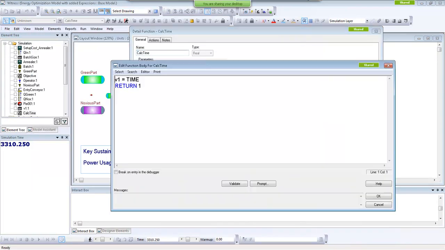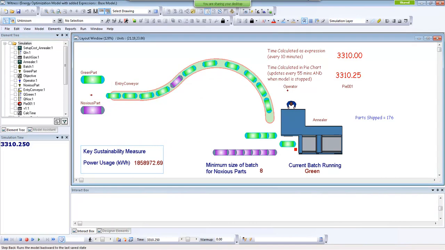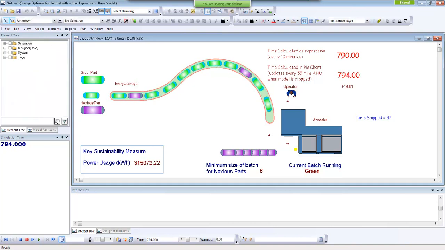Let's look at calc time. It's just a normal Witness function. All it's doing is setting V1 equal to time. So V1 equals time. And if we watch the second one here updating, it updates every 55 minutes. But when we stop the model, it aligns perfectly with the time on the run toolbar down the bottom. So that is a way of getting a very accurate expression shown, or a value shown, on the screen at any time.